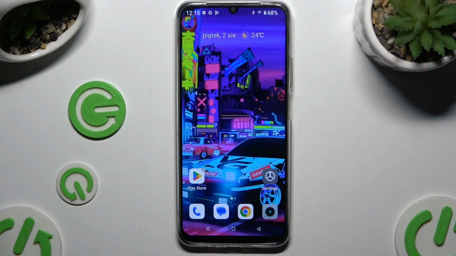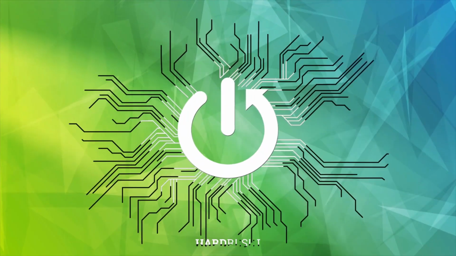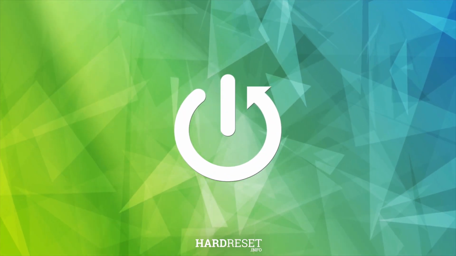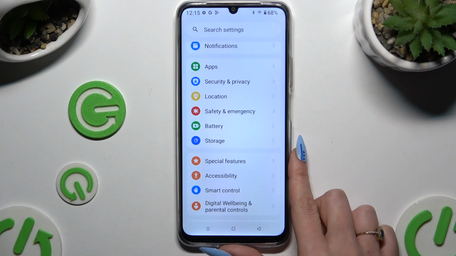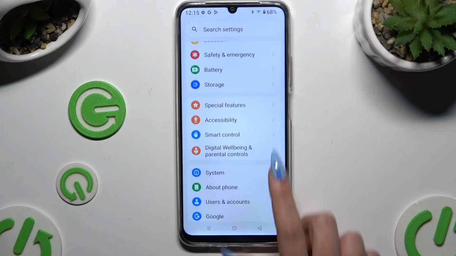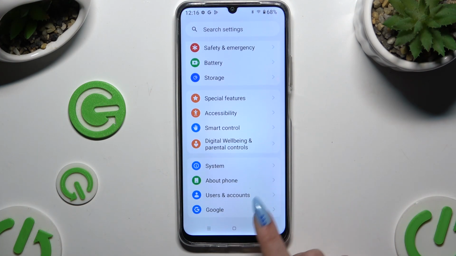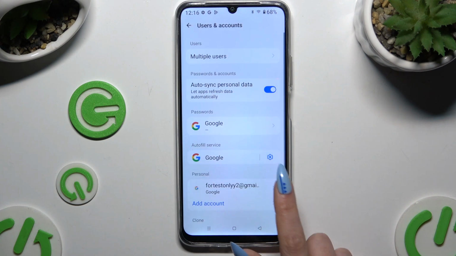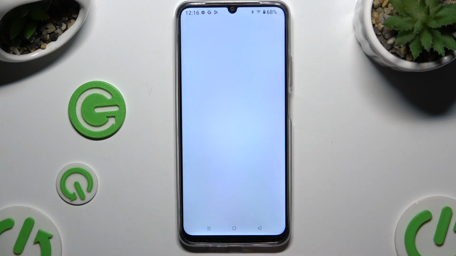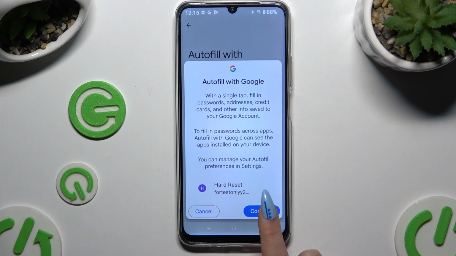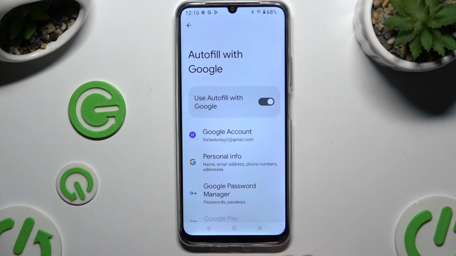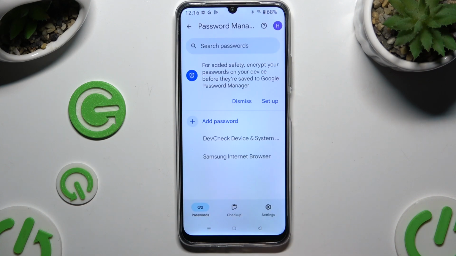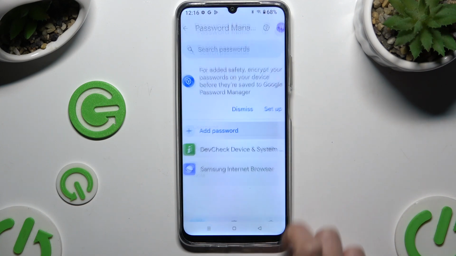In front of me is Realme C61 and today I would like to show you how you can add a password to Google Password Manager. Begin by opening Settings and scrolling down to access Users and Accounts. Then hit this gear next to Google. Tap on Continue. Select Google Password Manager and tap on Add Password.